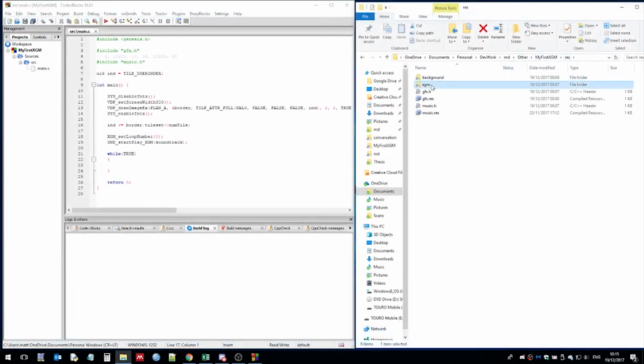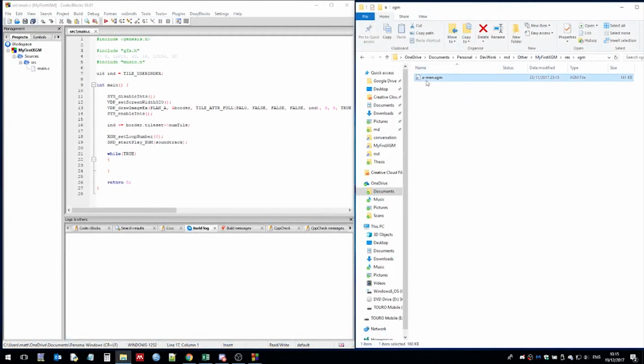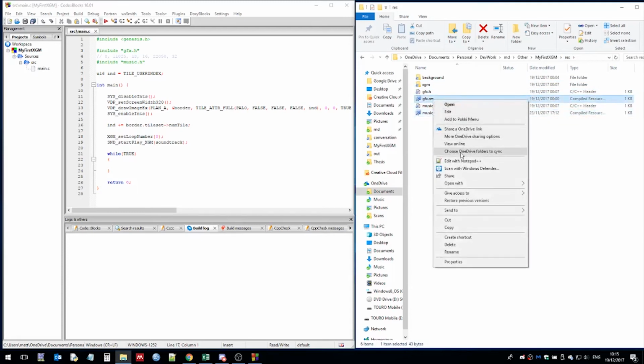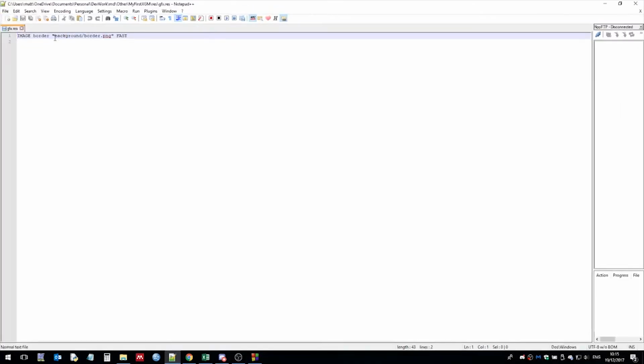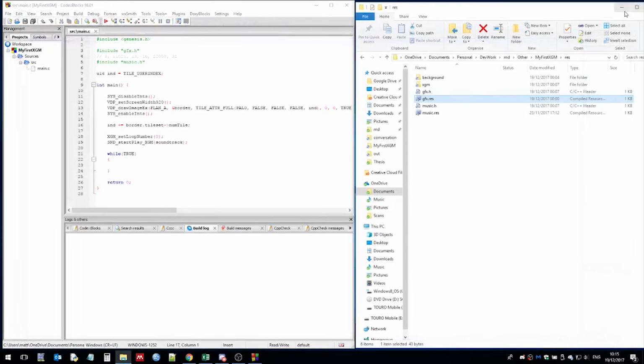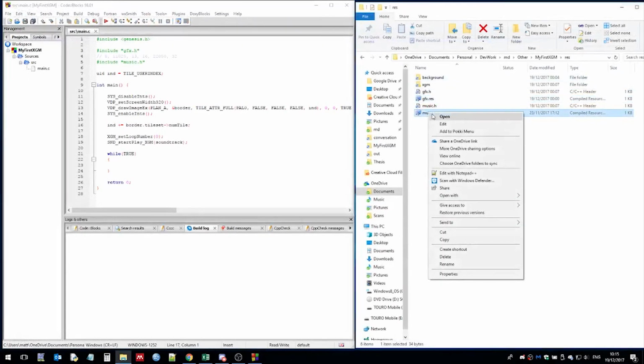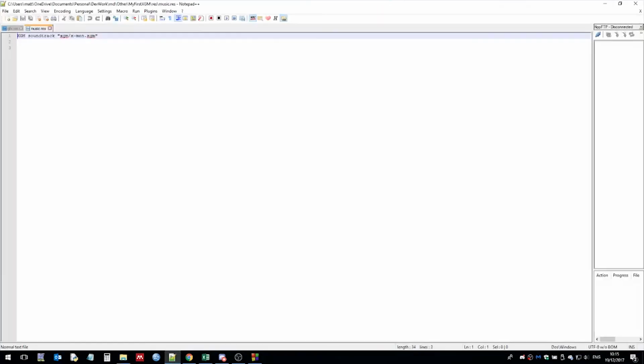So in the XGM folder we have the XGM file which we created earlier. And in order to get these into ROM we have 2 files called res files. Now the graphics res file contains the graphics, as obvious. So we have the type, which is image, the reference, the location, and the type of compression we're using. And again in music.res, we have the type of file, which is XGM, the reference, and where the file actually is.